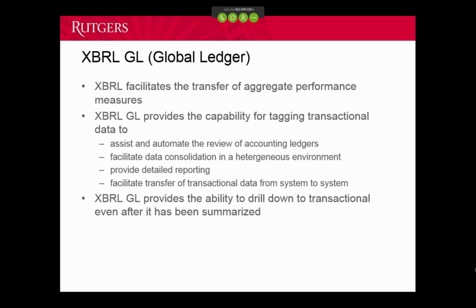And I'm not an expert in XBRL GL, but apparently it allows for the ability to drill down to the transactional events even after it's already been summarized. Okay, so let's say you took one of these aggregate measures, such as total revenue, and you started drilling down, and you could get to the individual transactions that make up that number. So that's the point of XBRL GL.